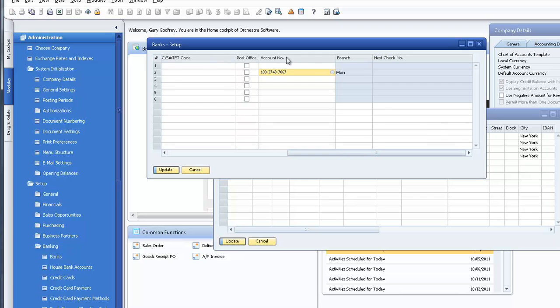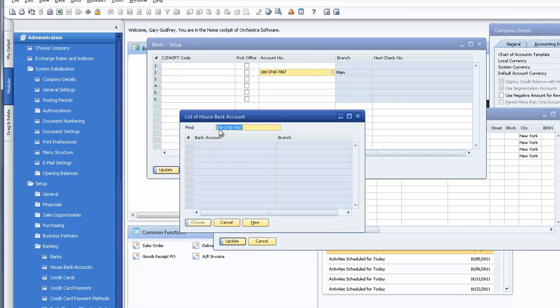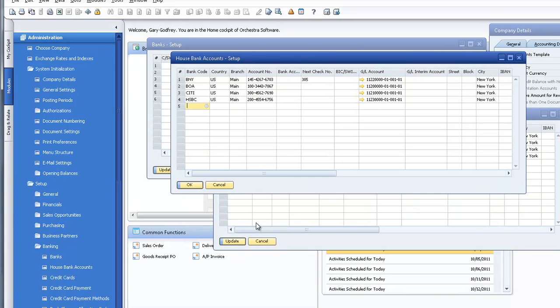This one here is in the bank setup. Try to update. It says list house bank accounts. There isn't one with that number. So I'm going to say new. It brings me back to the house bank account setup. And so now I'm going to put it in. And let's see, I've saved it. So I'm going to control V. So basically it's the same account number as this one, but instead of 3-4, it's 3-7.